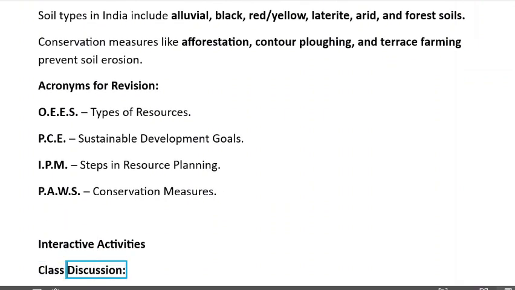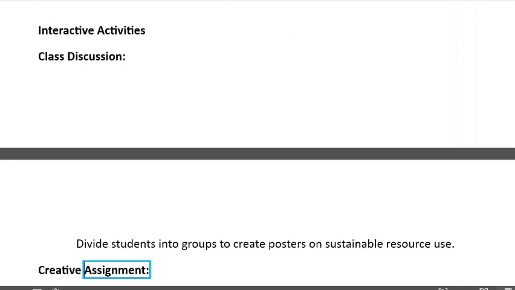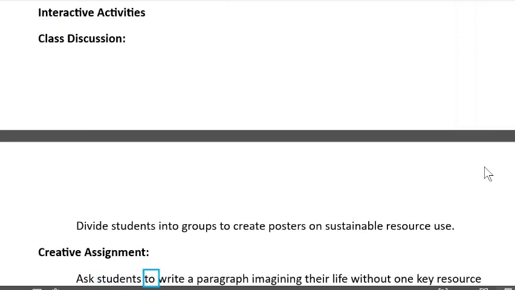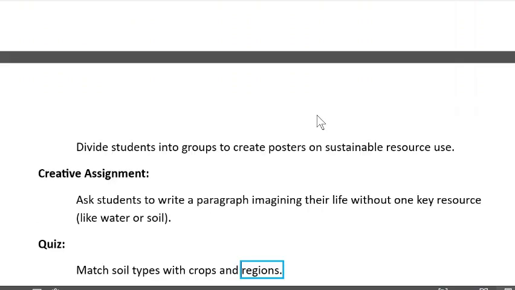Class discussion. Divide students into groups to create posters on sustainable resource use. Creative assignment. Ask students to write a paragraph imagining their life without one key resource, like water or soil. Quiz. Match soil types with crops and regions. Classify given resources into categories.